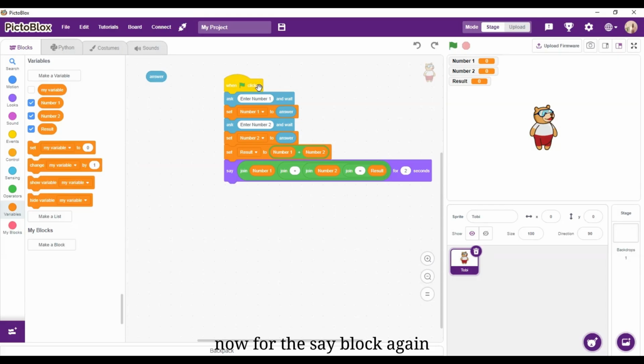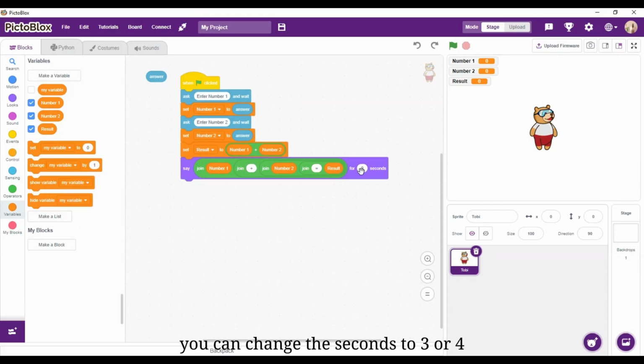Now, for the say block again, you can change the seconds to 3 or 4. This block makes the sprite display the answer on the screen for a few seconds so the user can read it. At this point, your addition bot is complete.